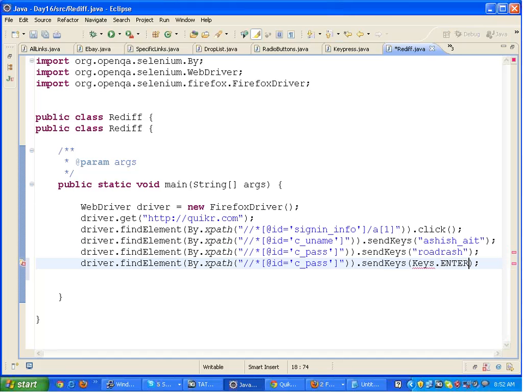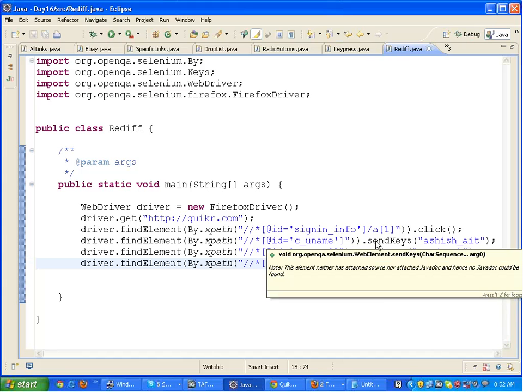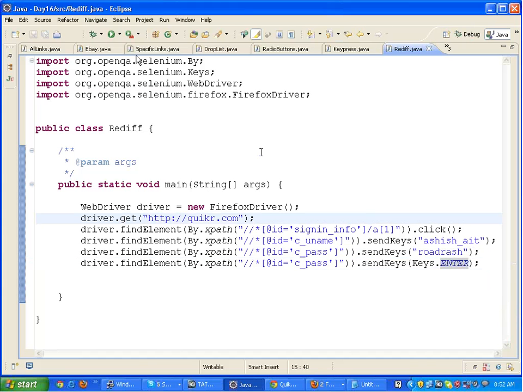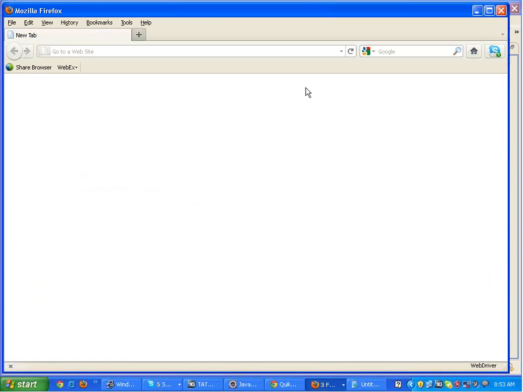So let's run this much and check whether this thing is working or not. Okay, so when I run this, you're gonna have to change the URL of the website, Ashish. Oh, sorry.